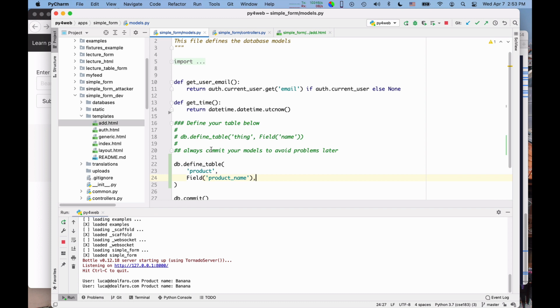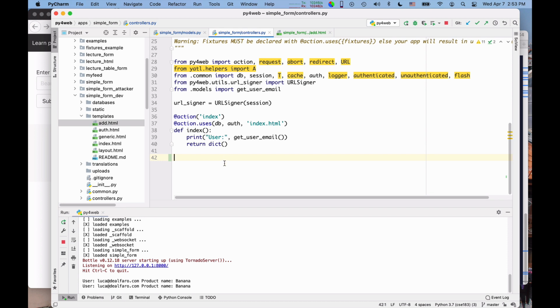Now I want to generate a form that users can fill in. So I go here and I do another controller. I could do it in the index controller actually, but I want to call it add. The endpoint, and I want to say that the action uses db auth user, so that I first log in, and it's available at add.html. Okay, and so that's the template that is used, and I want to say def add.